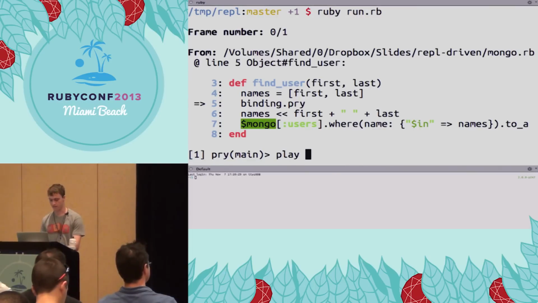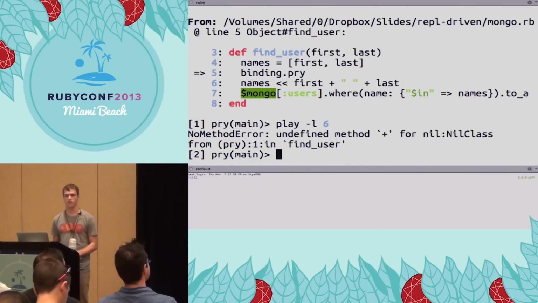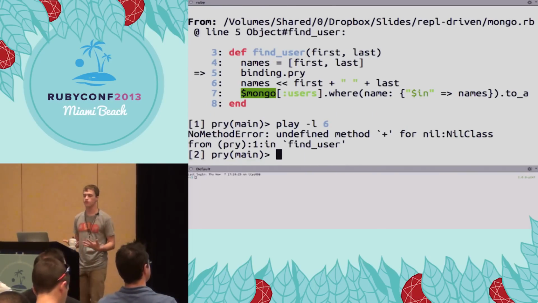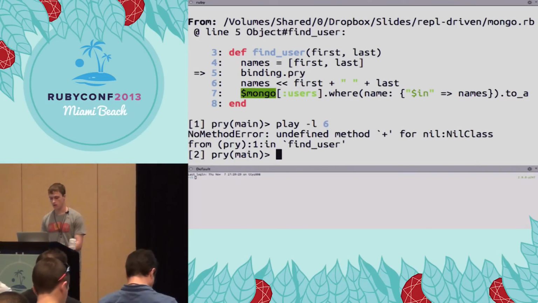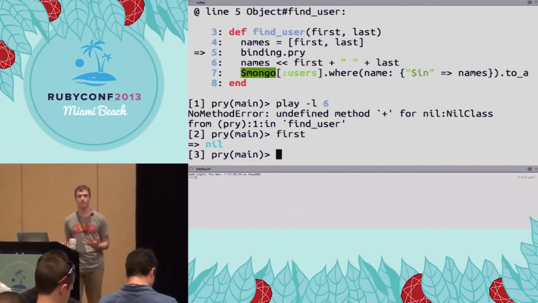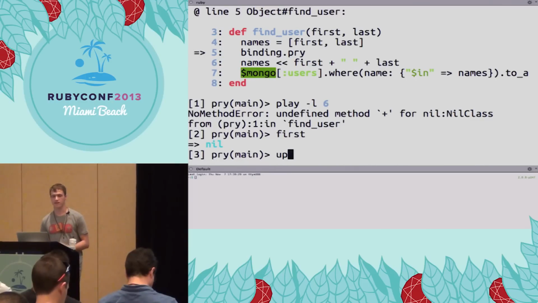If I play line 6, as it is now, I get this crash that I've seen before. Undefined method plus for nil class. Well, OK, that was great. But how am I going to debug this? Clearly, first is nil. Something is wrong somewhere else in the code. And this is where Pry Stack Explorer comes in.